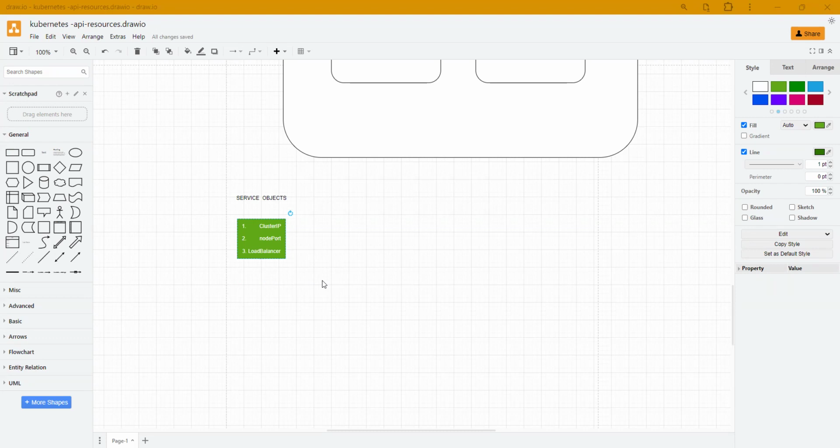Next, coming to node port. Node port exposes the service on a static port on each node IP. Then the load balancer creates an external load balancer in the cloud provider as a network load balancer and assigns a stable external IP to the service.